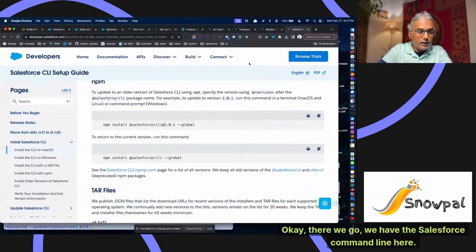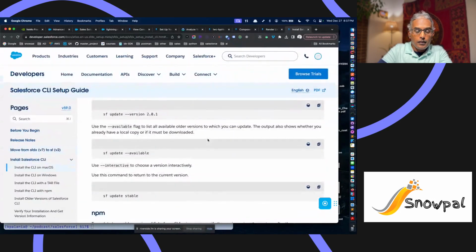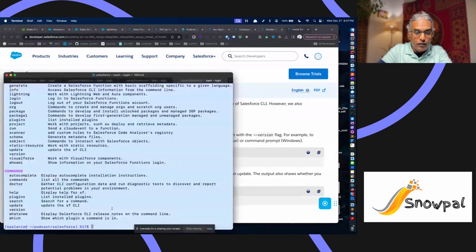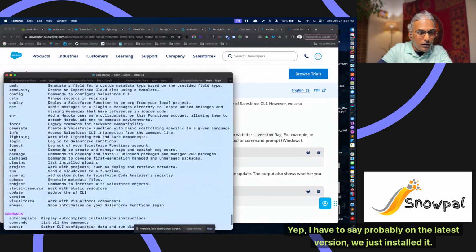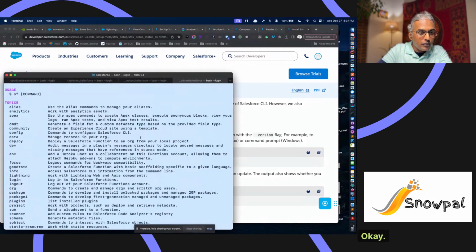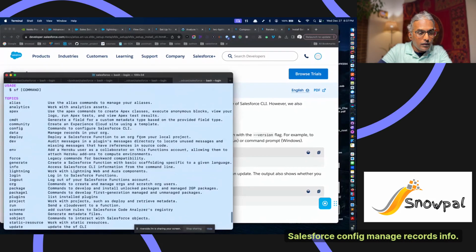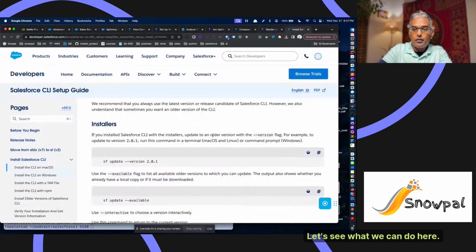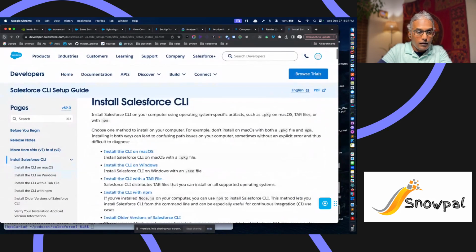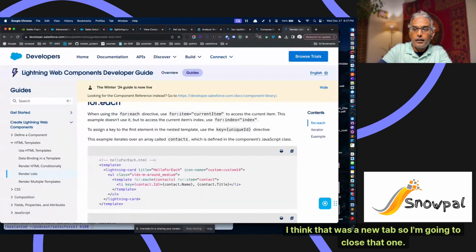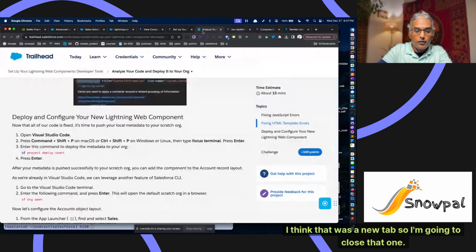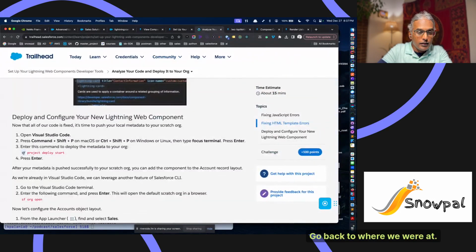Okay, there we go. We have the Salesforce command line here. Now, let's see, Salesforce is it version? Yep, I have to say probably on the latest version. We just installed it. Okay, Salesforce config manage records. For let's see what we can do here. I think that was a new tab, so I'm going to close that one. Go back to where we were at.